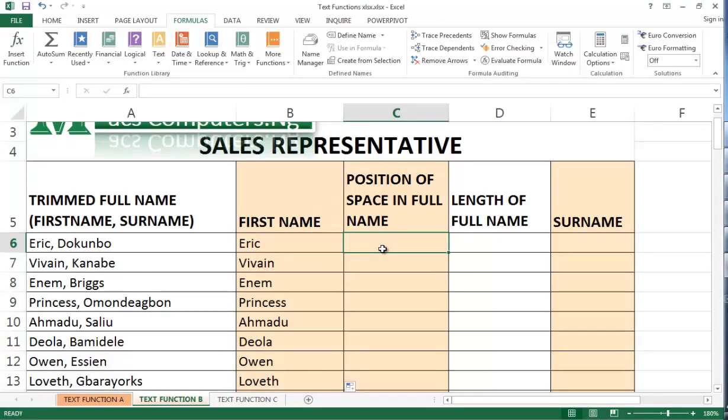The first stage is to find the position of space in the full name. That's equal to SEARCH, open parenthesis, what are we looking for? Space, which is uniform throughout the names, comma, and we quote it since it's a text string, comma, then our next argument: within which text? Within Eric Dokumbo, comma, then where should it start from? The very first character, that's one. Close our parenthesis, hold on to Ctrl Enter, then double click the fill handle. Then the output of the rest of the rows is presented.